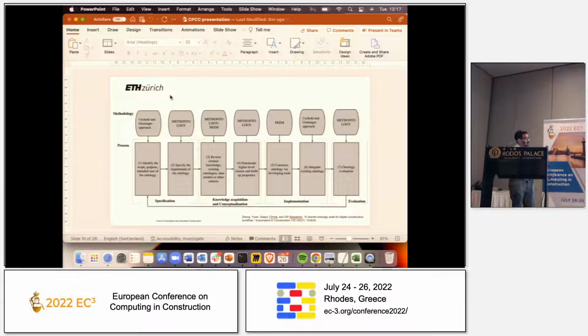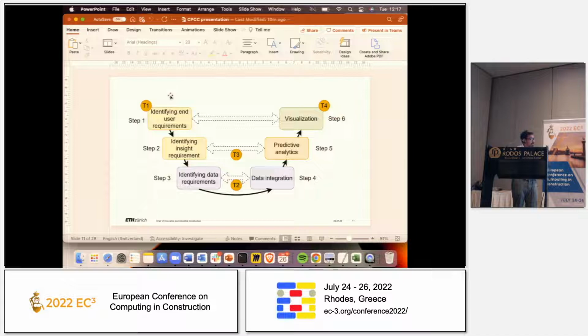So to create the ontology, we used a mix of a meta ontology and the scheme kind of approach. First, we identified the scope, purpose, and intended users of the ontology, specified the requirements of the ontology, reviewed the domain knowledge and existing ontologies, enumerated high-level classes, then constructed the ontology, integrated existing ontologies, and finally evaluated. So I'll just go through the process.